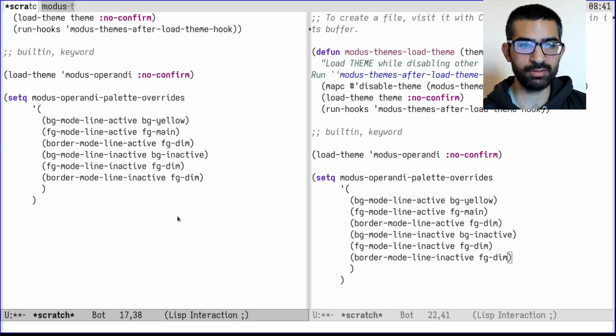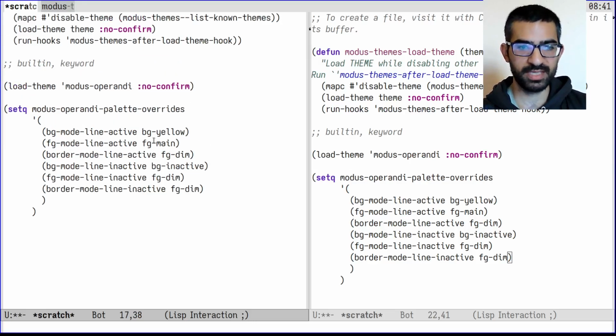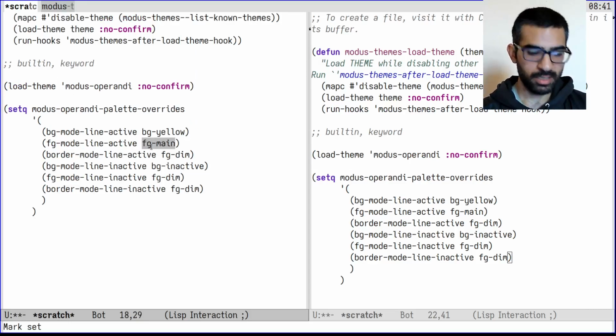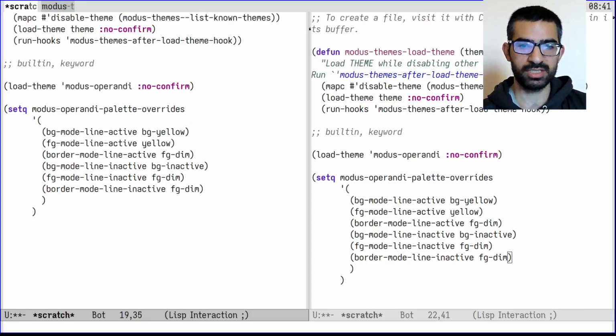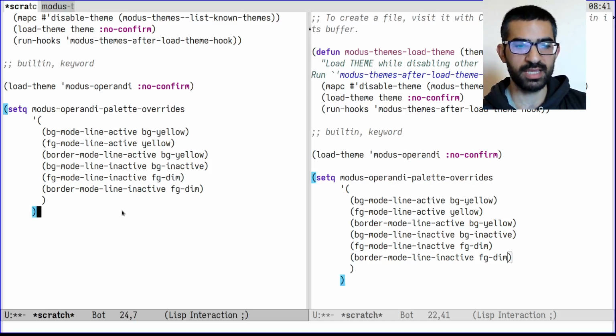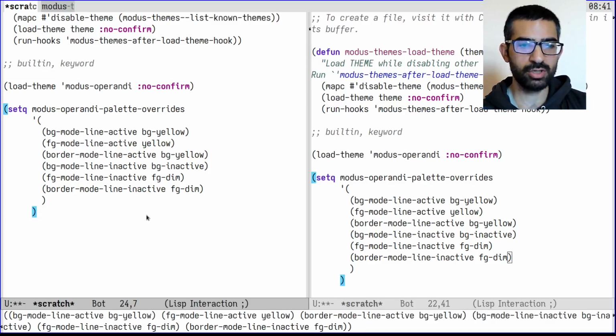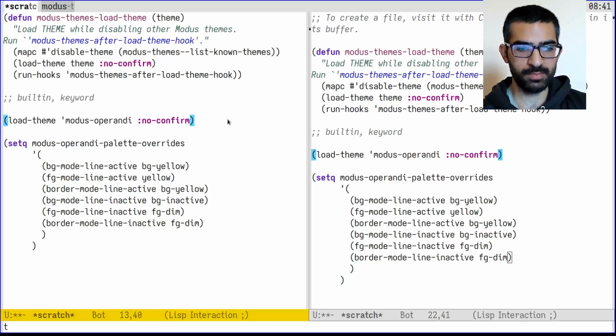So the background of the active mode line will be yellow. The foreground, I will also make it yellow because this is the vibe I am going for. And the border, if I want to make the border invisible, I can make it BG yellow as well. So I can make it the same as the mode line. But if I want the border to be distinct, to be visible, I can give it a different color. Let's keep it like this. Let's keep it invisible. So I evaluate this. Let's load the theme. So you see what we got, a yellow mode line.